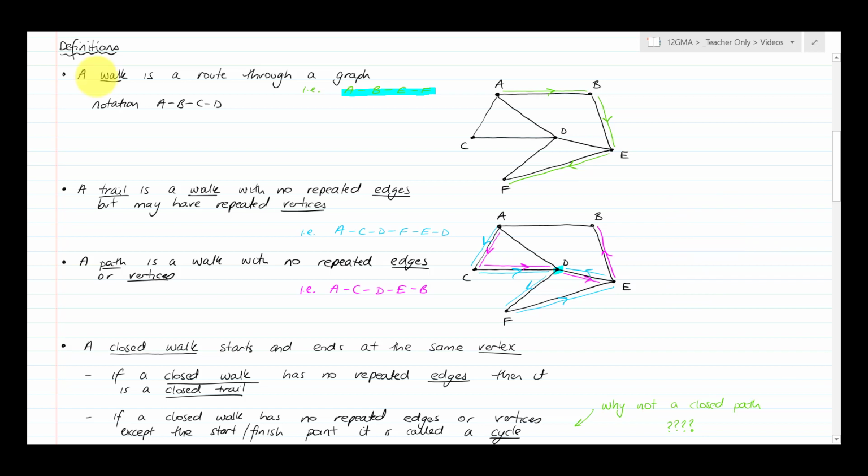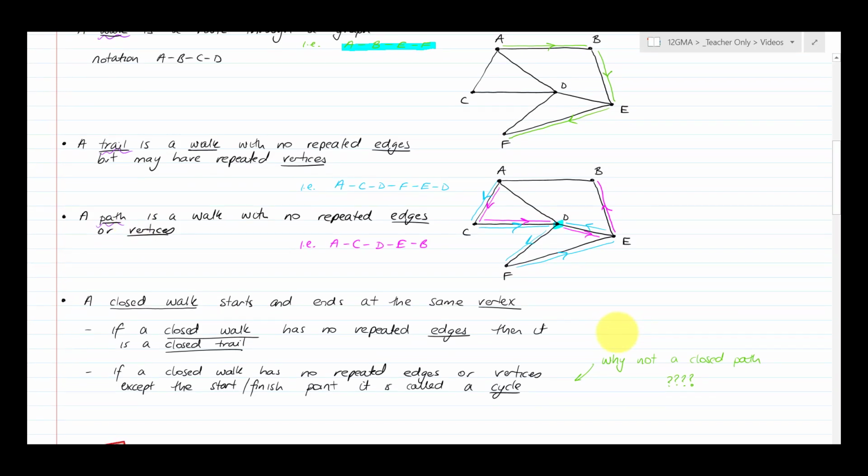It's an anything walk, or it's a trail, which is a walk with no repeated edges, or it's a path, which is a walk with no repeated edges or vertices. And I've done an example of a path there. And then we can have closed or open. So a closed walk or a closed trail or a closed path means that it is that thing.